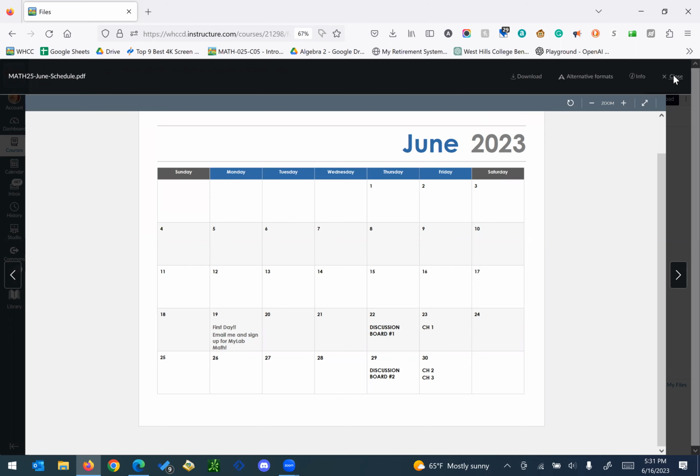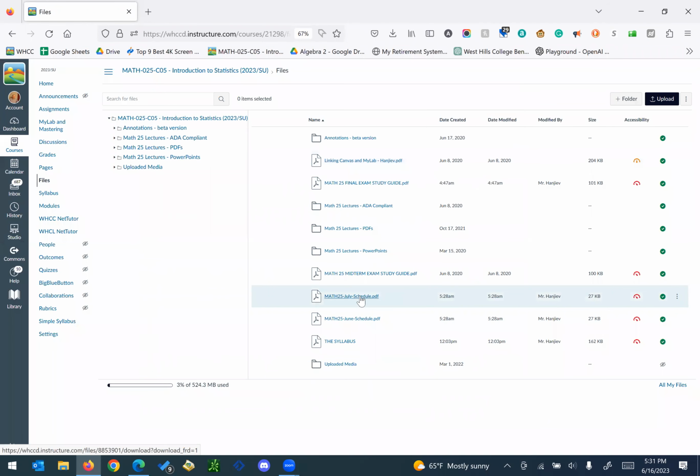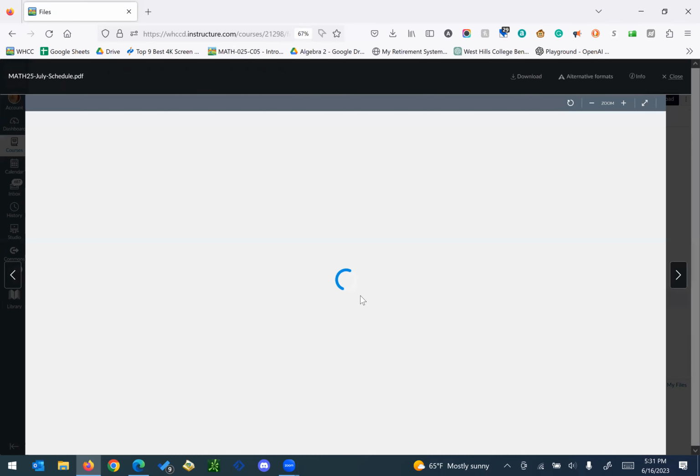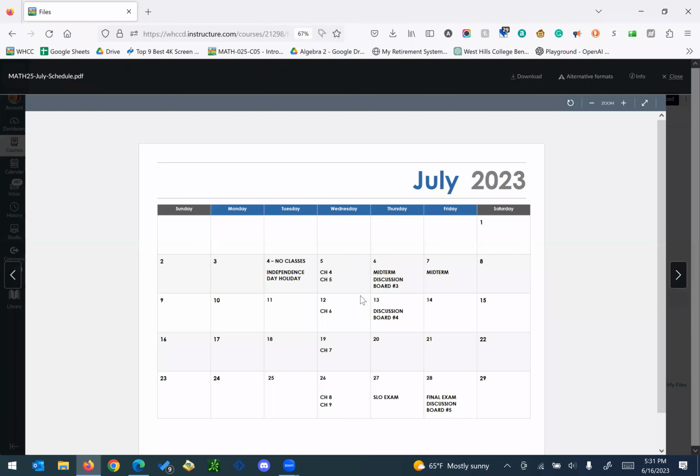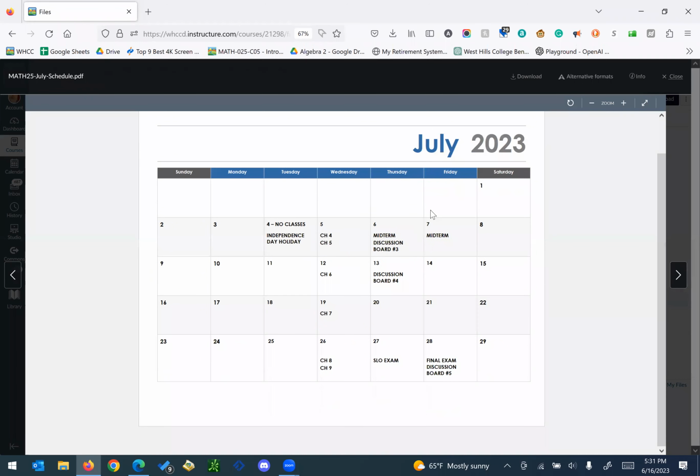I do want to be organized for you, because I know you guys need to schedule your life as well. So the due dates, I don't think they ever change. And so then we go to here. This is July. So on July 4th, there's no class, but afterwards, chapters 4 and 5 are due, and we jump into the midterms at this point.